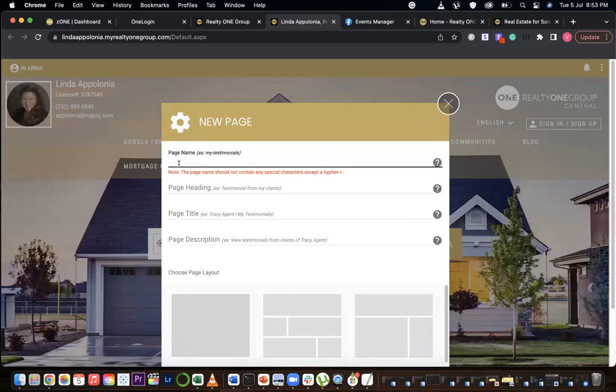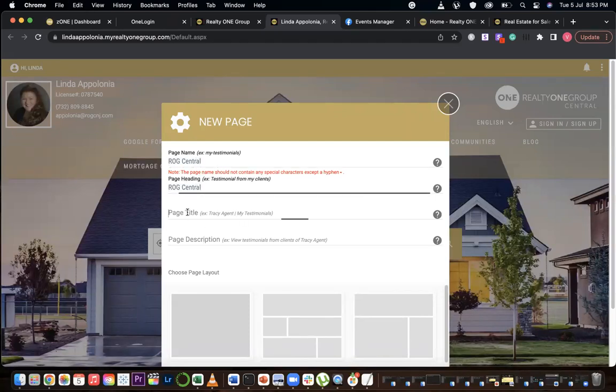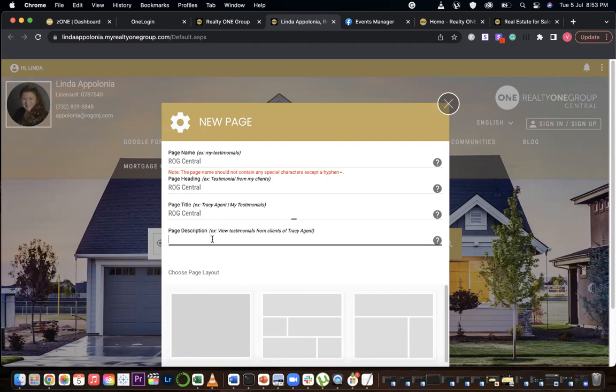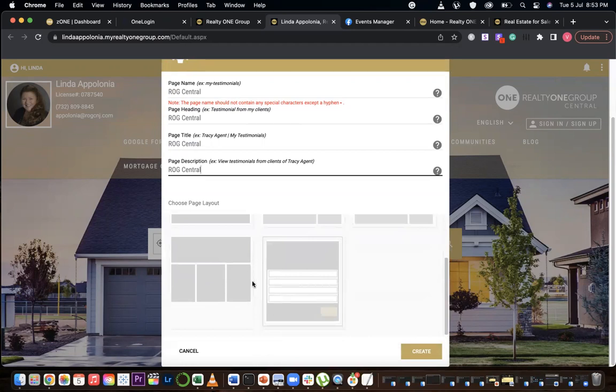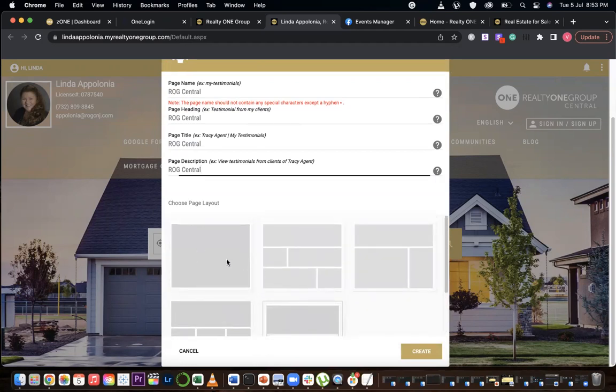And now I'll just have to give the page a name. Let's say ROG Central. Page heading, ROG Central, title, Central. So whenever you create a page, just make sure that you add all these, and then you'll have to select a page layout. The best one would be the first one because it's the default and the basic one. So once you select the page layout, click on create.